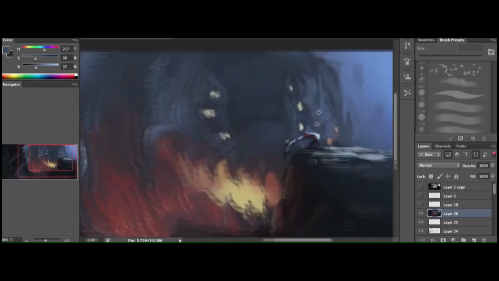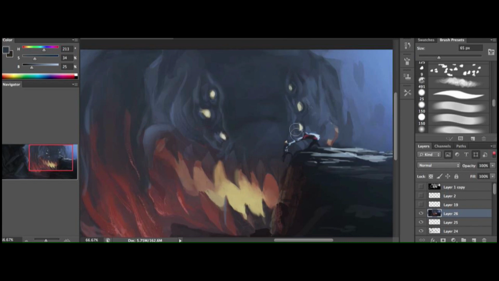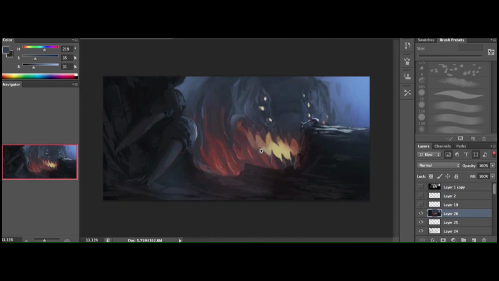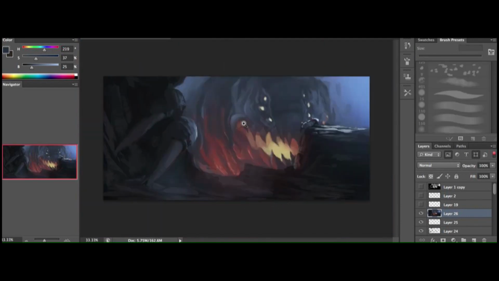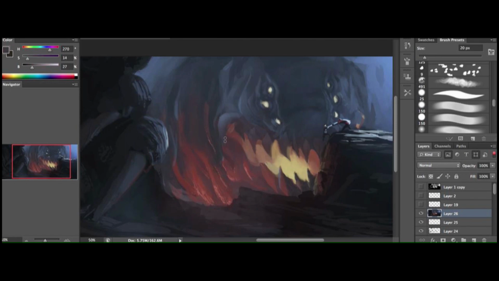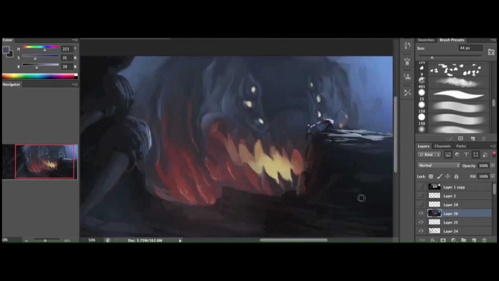flip your canvas horizontally when you're working, and that's under image at the top, and I forget exactly what stream of menus it is, but if you flip your canvas horizontally often, it will help you to be able to spot problems in your painting that maybe you can't see after working on it for a while. So like if your perspective is off or your anatomy is off, then it should pop out pretty obviously to you after flipping the canvas.